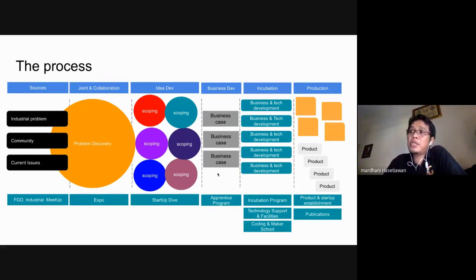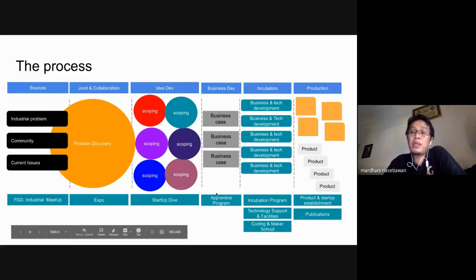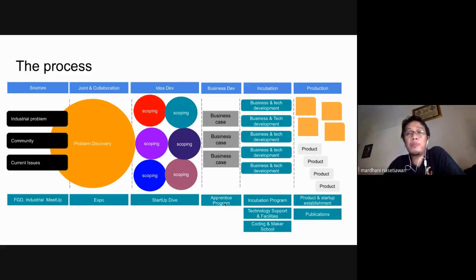After you have the business case, actually you will do some apprentice program. It's like you try to validate your idea and business case in a real situation. For example, you will ask your family, your close friend, maybe your friend in another city. You explain your idea and see what their feedback is.